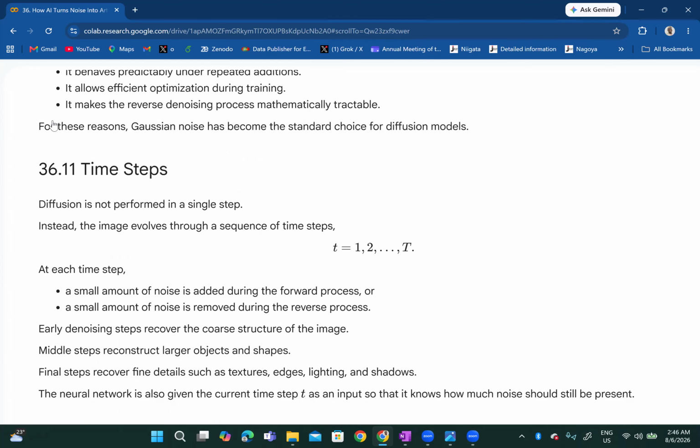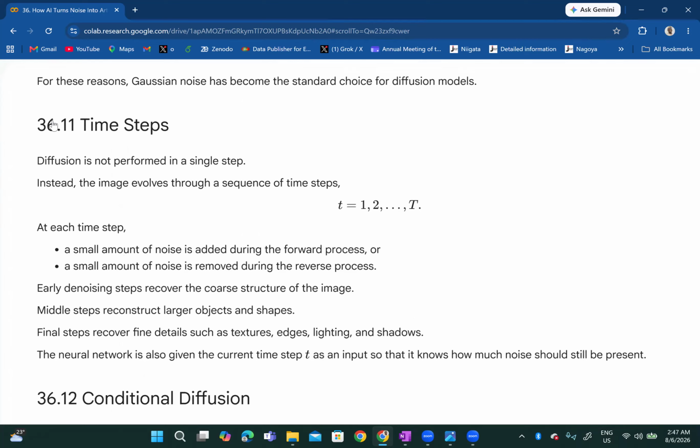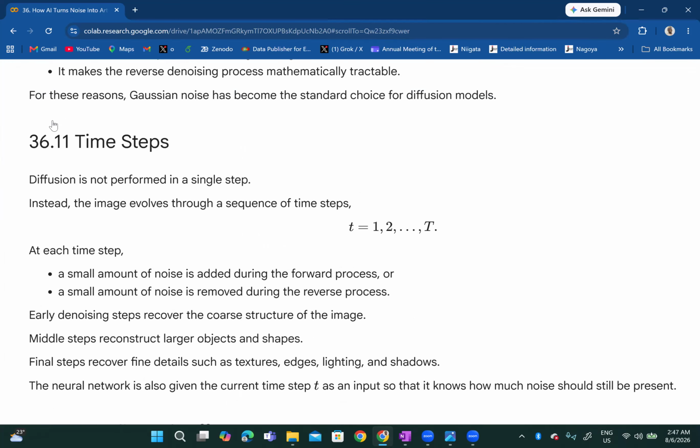Then we have time steps now. So diffusion is not performed in a single step, right? Just like the whole AI thing, it's doing a little thing over and over again to get a big result. So instead, the image evolves through a sequence of time steps, t equals 1, 2 up to T. At each time step, a small amount of noise is added during the forward process, or a small amount of noise is removed during the reverse process. So early denoising steps recover the core structure of the image.